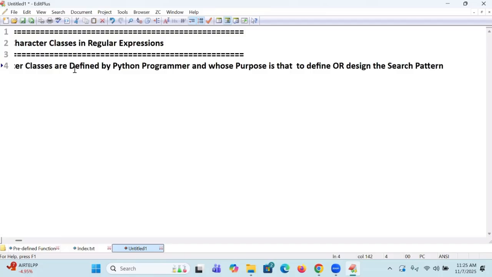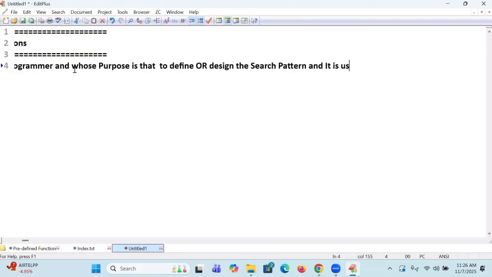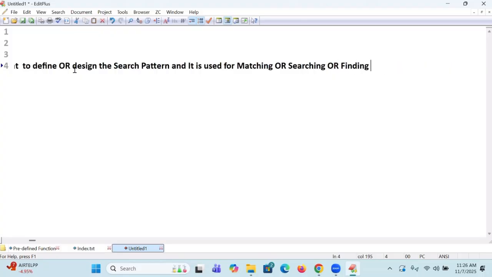Already we thought about the search pattern. What is the search pattern? Search pattern is a combination of alphabets, digits, and special symbols. We design the search pattern, and it is used for matching, searching, or finding in given data, and obtains which result? Desired result.